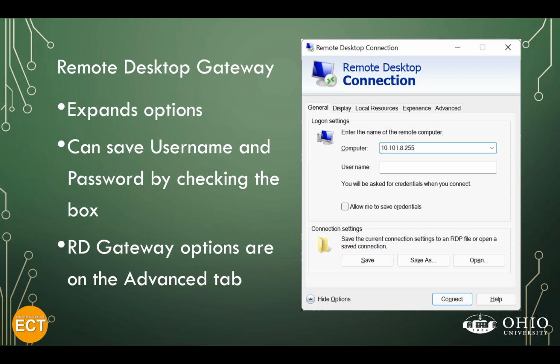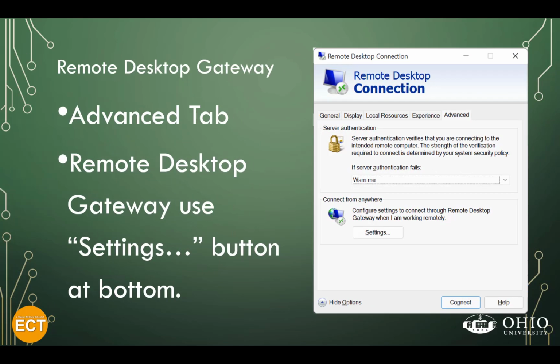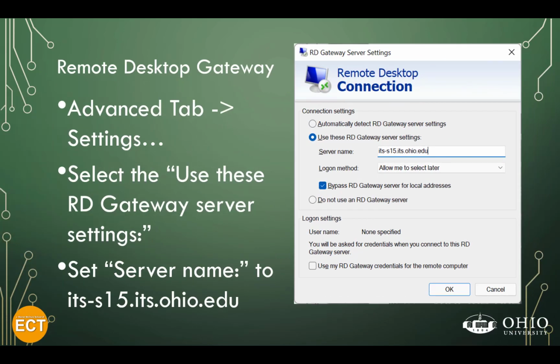To set up the RD gateway, though, we need to go to the Advanced tab on the right side. So we'll see here I've clicked on the Advanced tab and it opens it up. This screen is pretty much unused by us other than to get us to the Settings button, which is at the bottom of this. So you'll click on the Settings button and that will get us into the detailed RD gateway settings that we need.